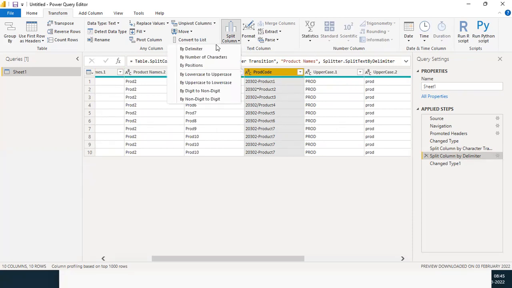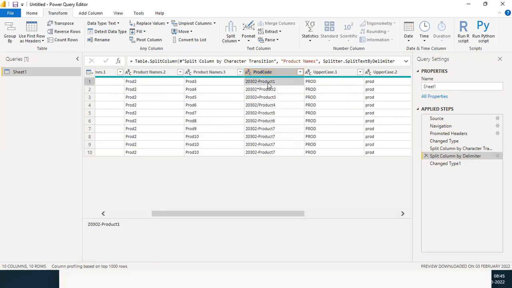Okay, so can we split by delimiter, by number of characters, or by position, or by lowercase to uppercase, uppercase to lowercase, digit to non-digit, non-digit to digit. So when I observe here, if it is not split by delimiter, then I have a hint saying that the first part will be numeric, and the remaining part will be characters, but at the end it is only.